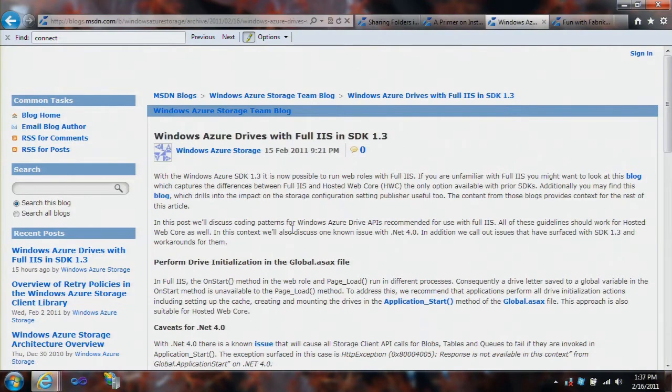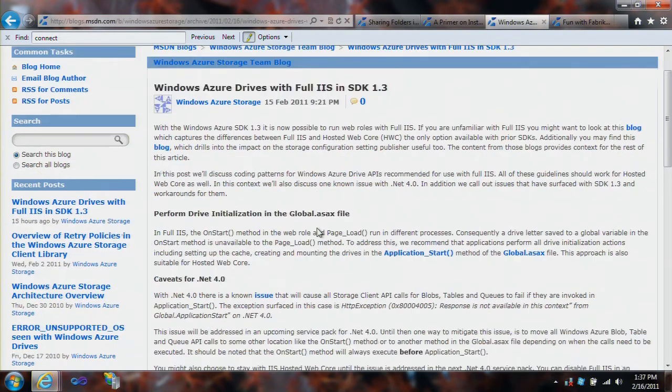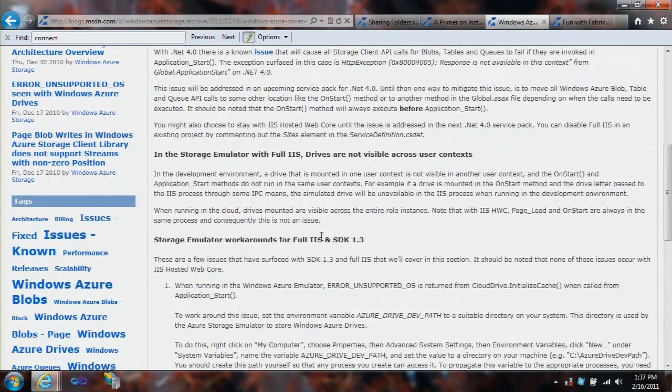All right, so the next one, Windows Azure drives. Yeah, so this is a post from the Windows Azure storage team about using Windows Azure drives with full IIS, which is the default that you get in a web role with SDK 1.3. Basically, there are a bunch of gotchas, and you can read the post for all the details, but there are a couple things in here that are really around different processes.